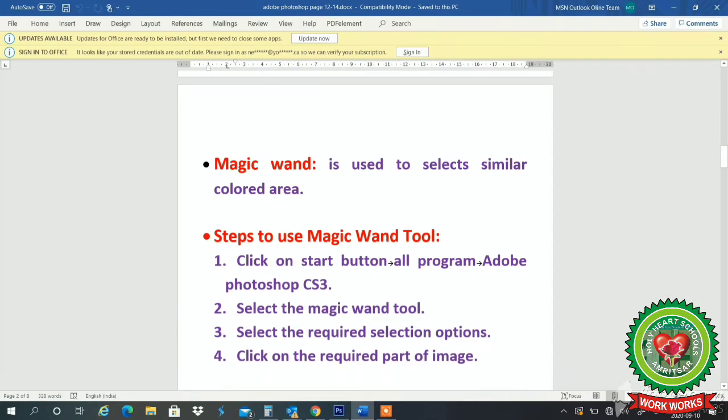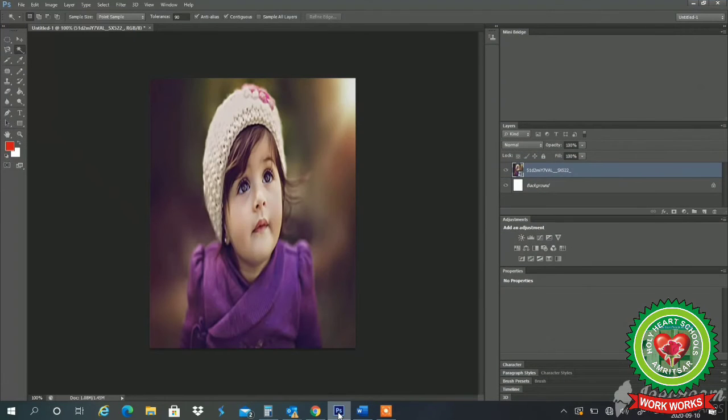Now, the first topic we are having is magic wand. What is magic wand? Magic wand is used to select a similar color area. Means that similar shades are selected with just one click with the help of the magic wand tool. And we can specify the color range or the tolerance for the magic wand tool selections. For using this magic wand tool, we will open Photoshop to do its practical.